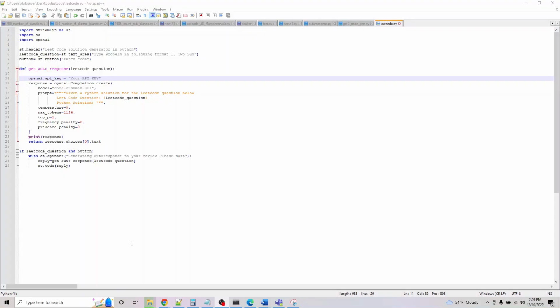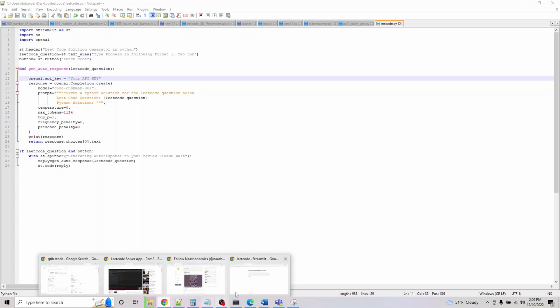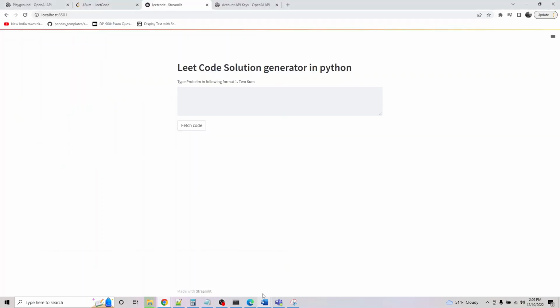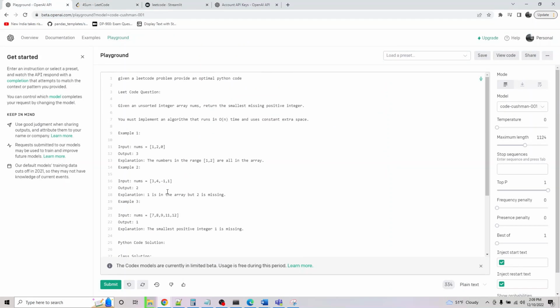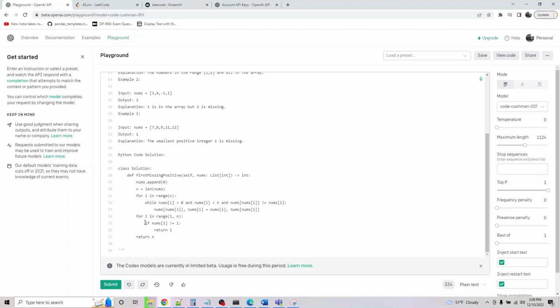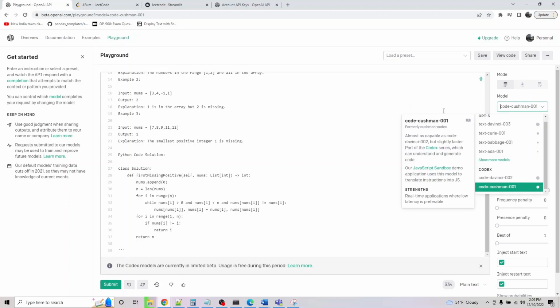Hey, welcome back. So today we are looking at how we can integrate what we did in our last tutorial, wherein you queried a couple of LeetCode solutions in our ChatGPT playground, and it gave us a couple of cool solutions. Here I have changed it from, I think last time we did it with Da Vinci. Here I'm doing it with Code Cushman.